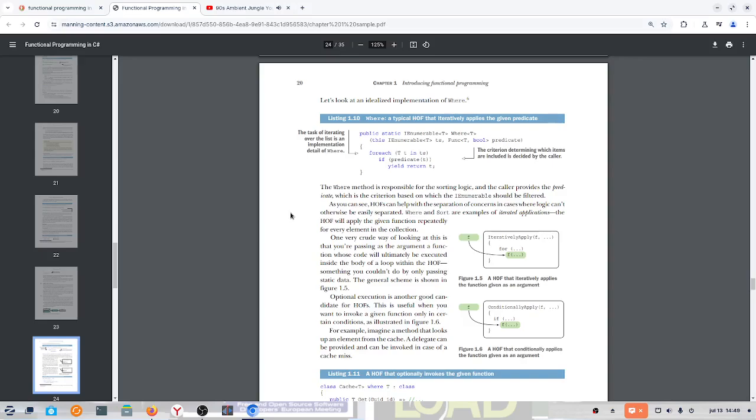Which is the criterion based on which the IEnumerable should be filtered. As you can see, HOFs can help with the separation of concerns in cases where logic can't otherwise be easily separated. Where and sort are examples of iterated applications. The HOF will apply the given function repeatedly for every element in the collection.